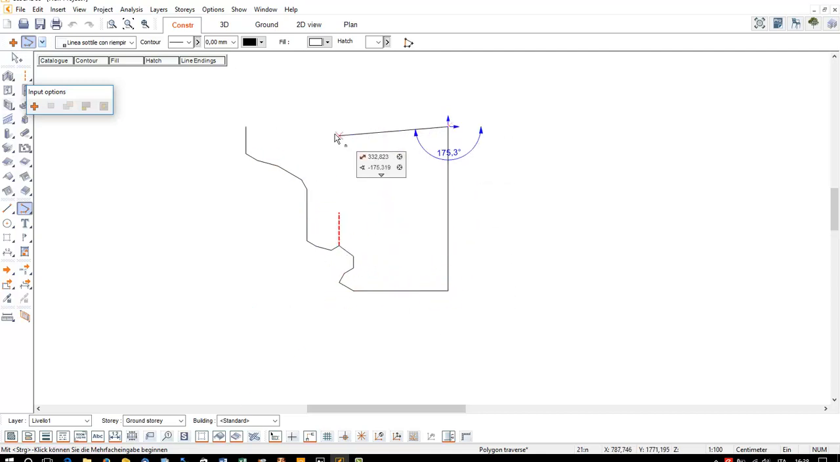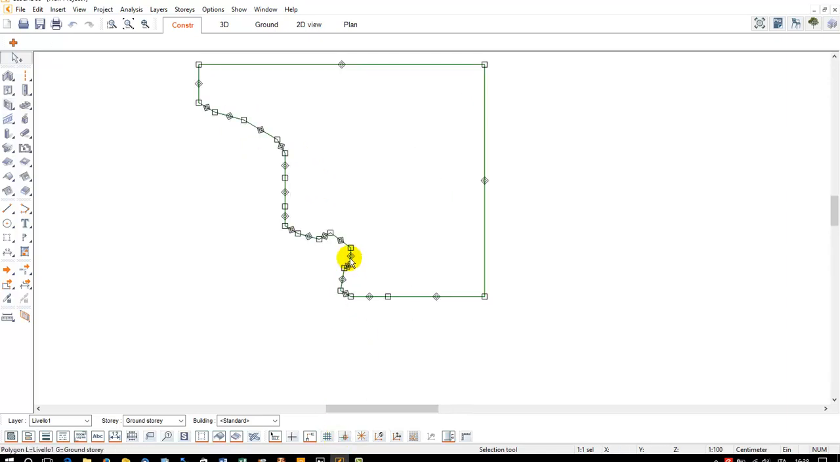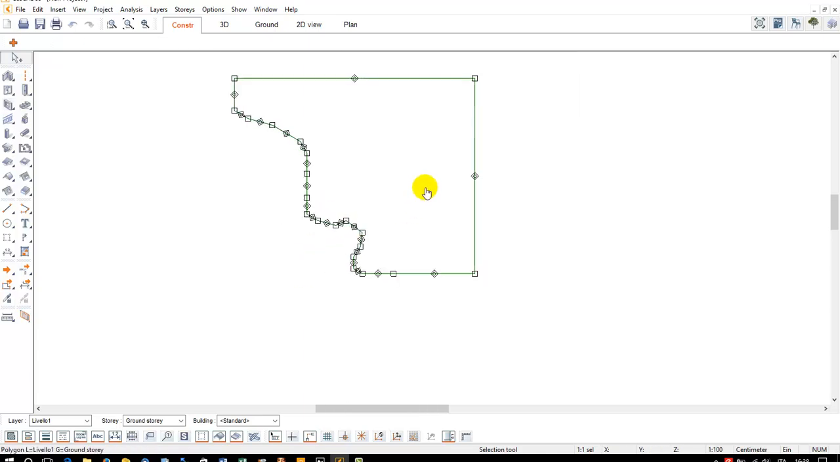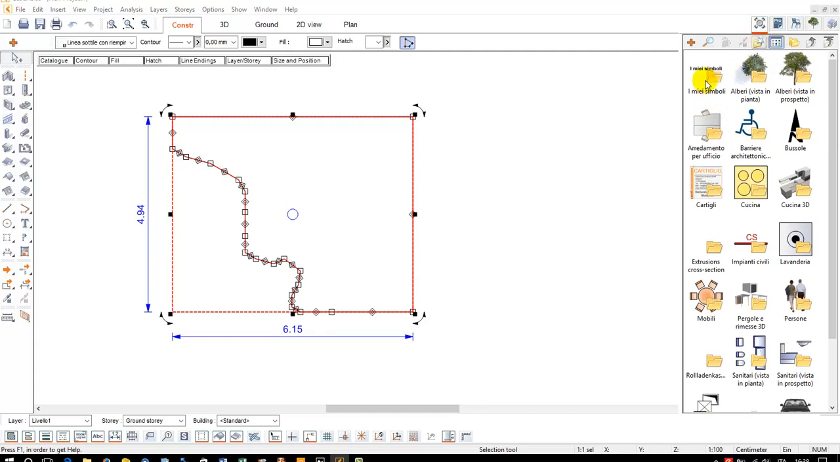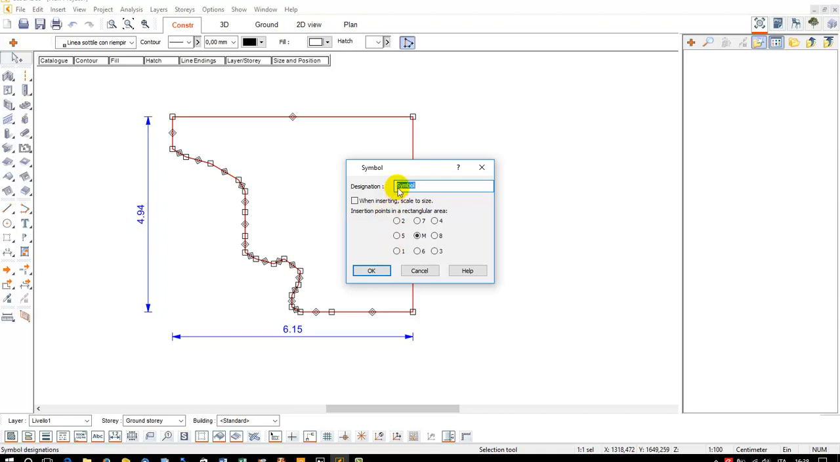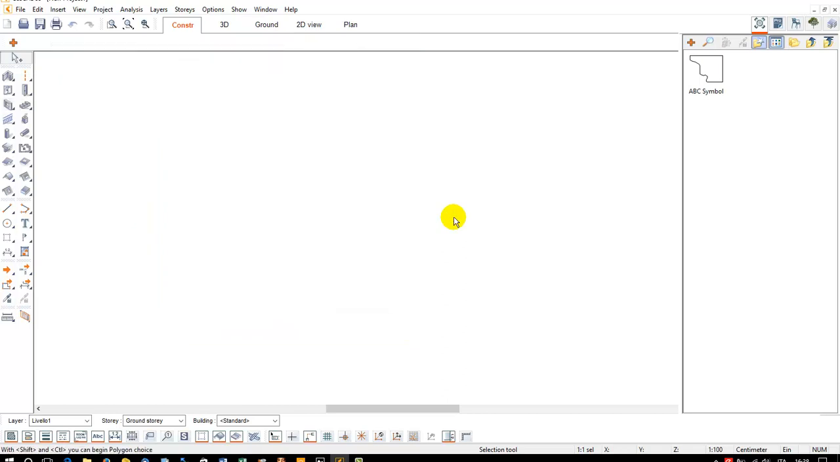It's just an example. Suppose this is a shape for a frame. For example, I move here. Okay, this is the section. I will open our catalog of symbol. I will copy our symbol. I will call it ABC symbol, and I delete it.